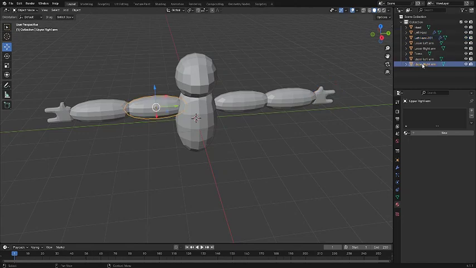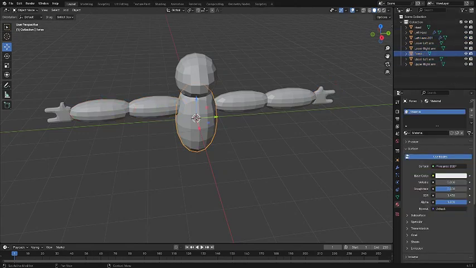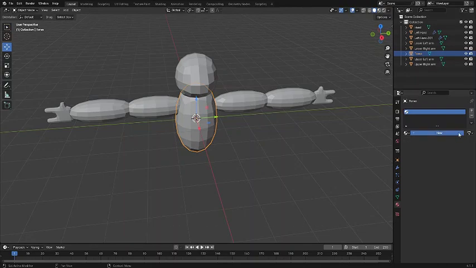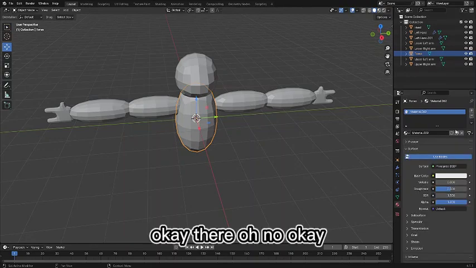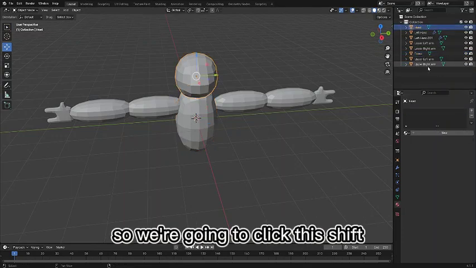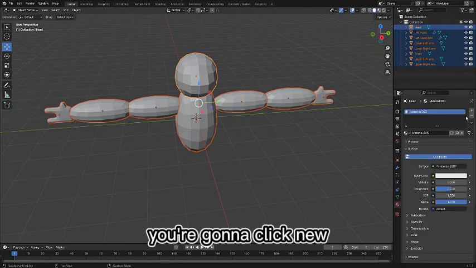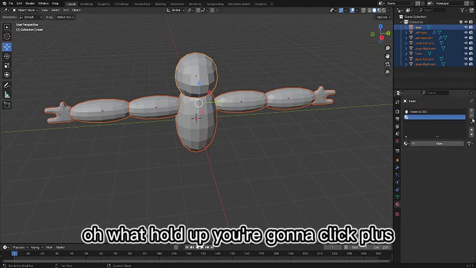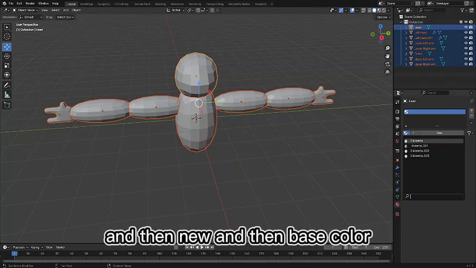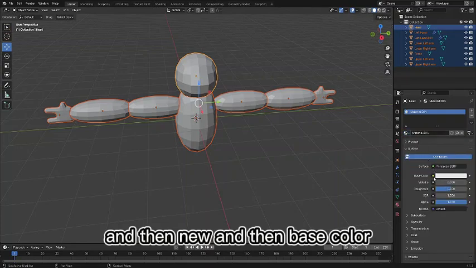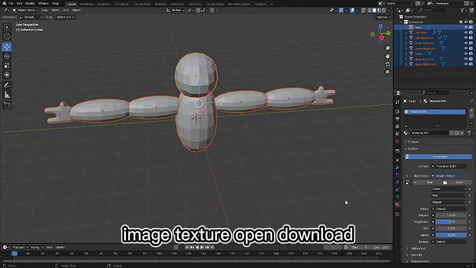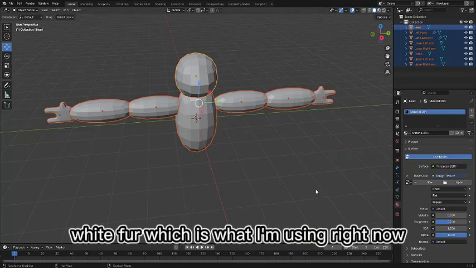Okay, so we're going to click this, shift, you're gonna click new. You're gonna click plus, and then new, and then base color, image texture, open, download, white fur, which is what I'm using right now.